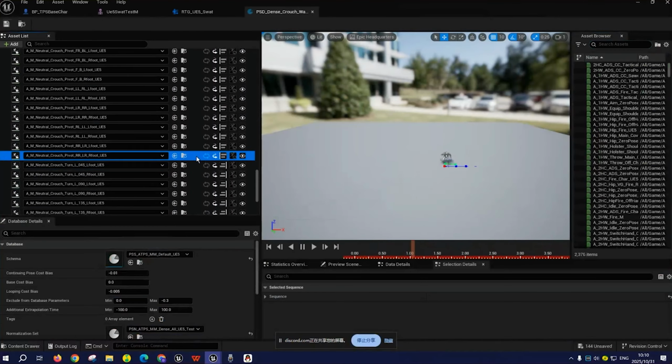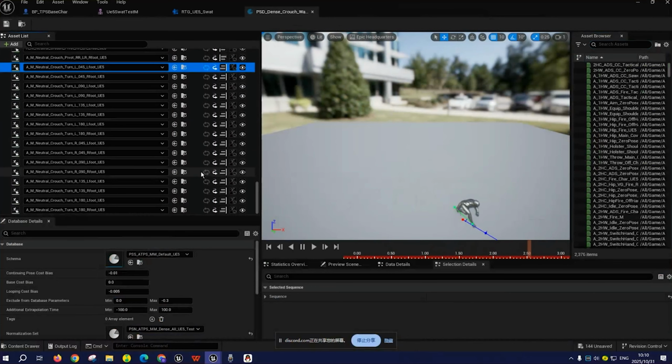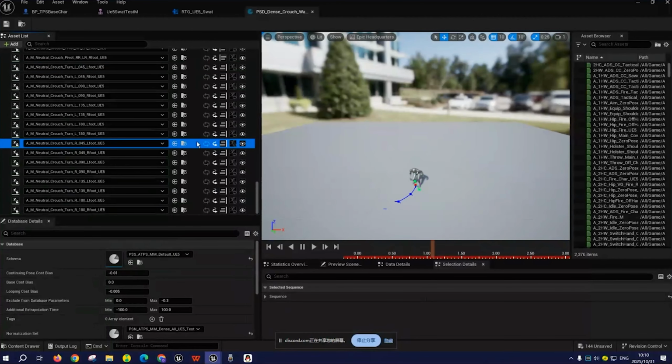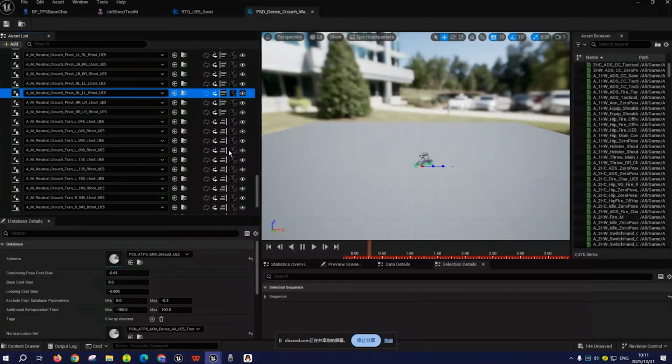As you can see, this is the mirrored pivot PSD. Most of the animations are set to mirror only, but for these two turn animations, I set them to original only because this turn L and turn right animations are essentially mirroring each other. So we don't need an extra mirror animation. We just need to mirror these, and that'll be okay.